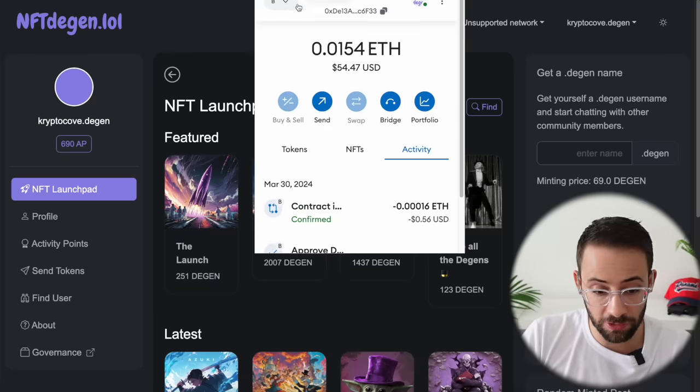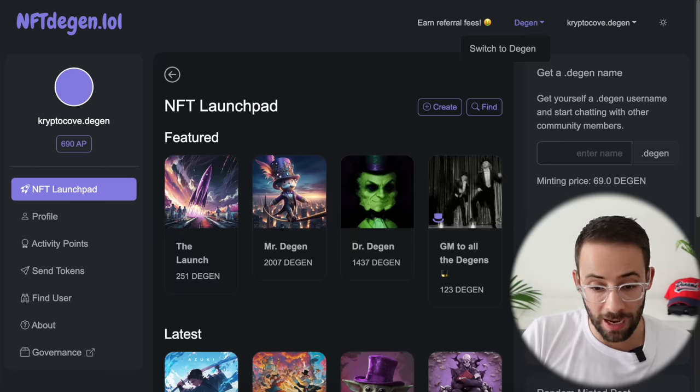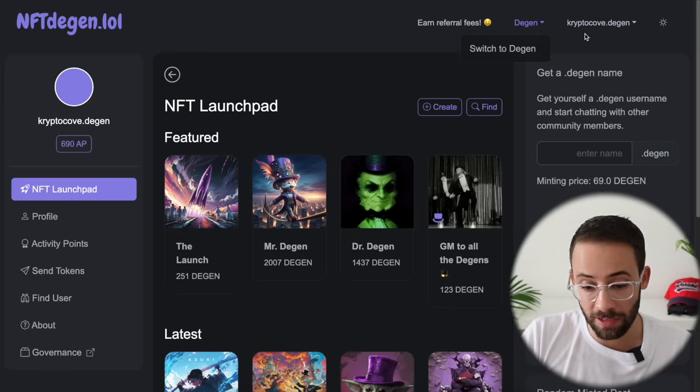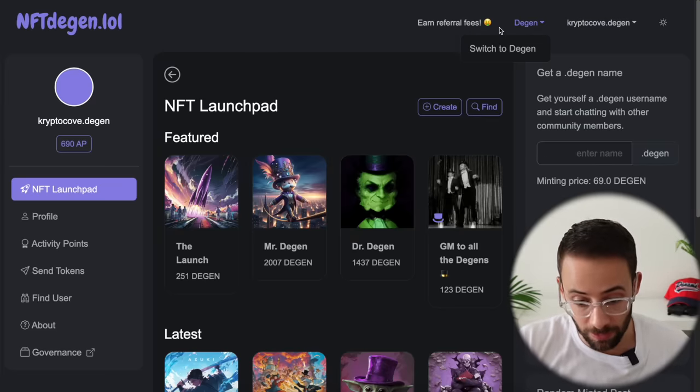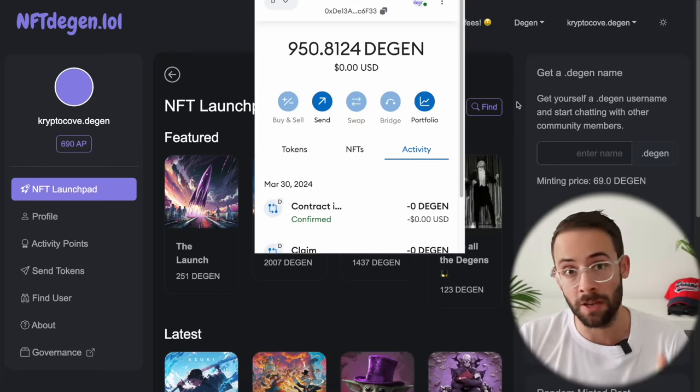Now, once your bridge transaction goes through, you're going to need to add the new DEGEN Layer 3 network to your wallet. If you go to one of the applications on DEGEN, like NFT DEGEN or the DEGEN Chain Explorer, you can connect your wallet and it will automatically prompt you to add the network and then you can switch to it.